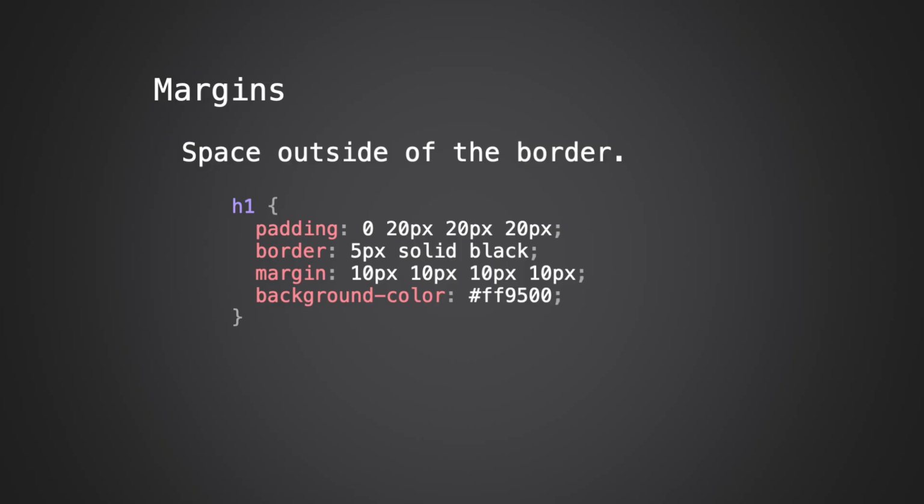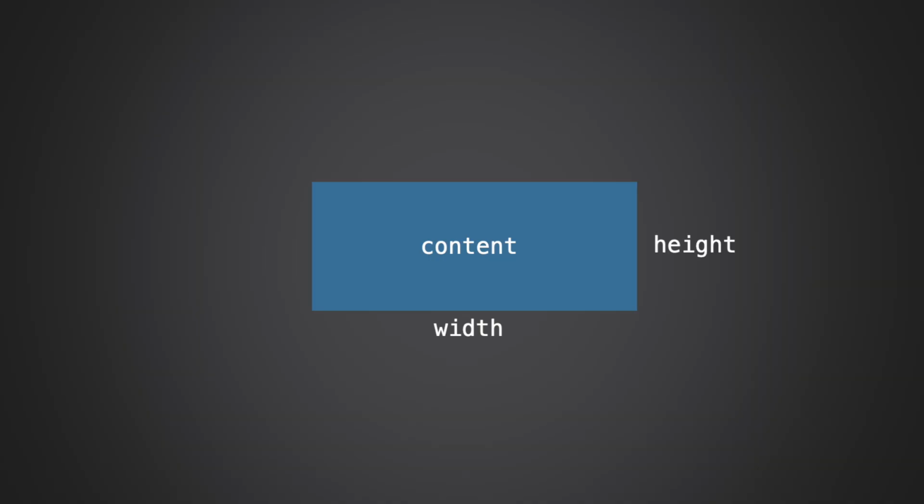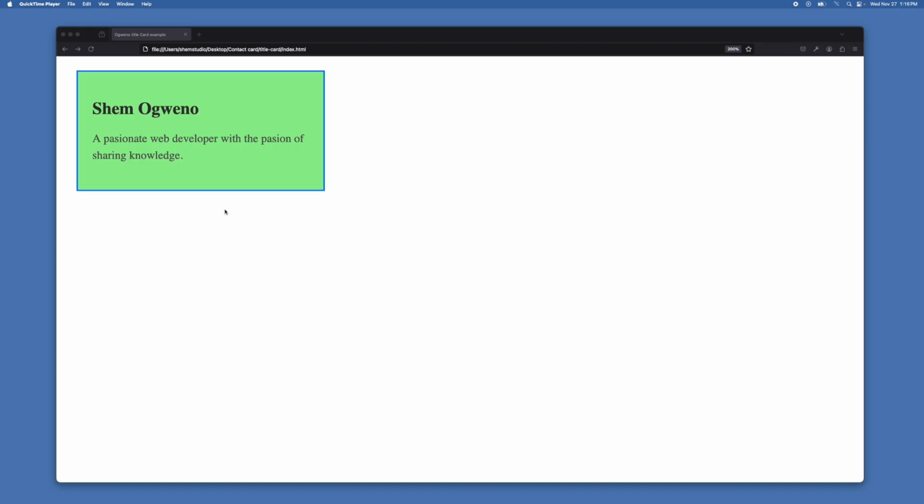Other properties that go together with these are width and height. The height and width properties assign height and width to the content. Now, let's put together what we have learned by building this title card.